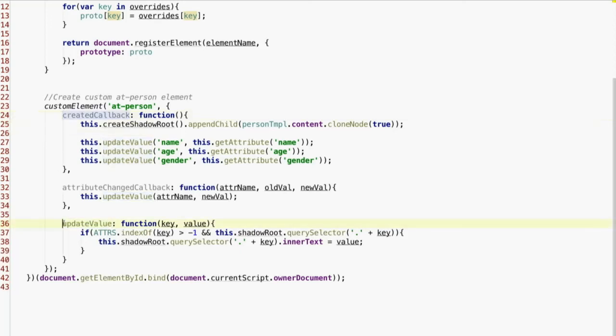So basically they all call this method. I'll just talk about this method first. It just checks to make sure that the attribute is one that we're okay with. Then we go ahead and access the shadow root, which is how you reference the shadow DOM once you create it. Then I'm doing a querySelector based on the key. And then I just set innerText. It's really no big deal, right? There's not a lot there.